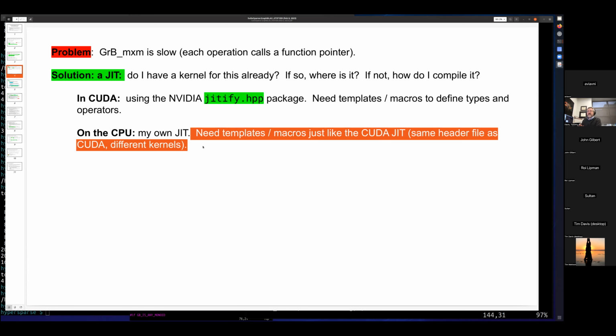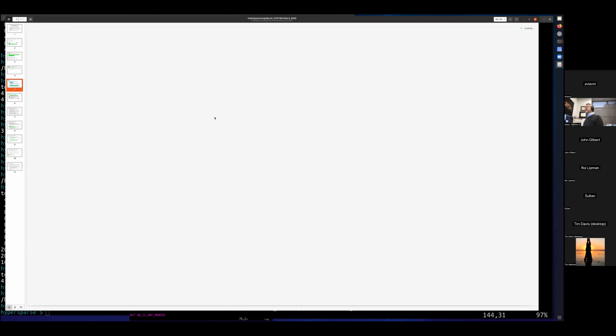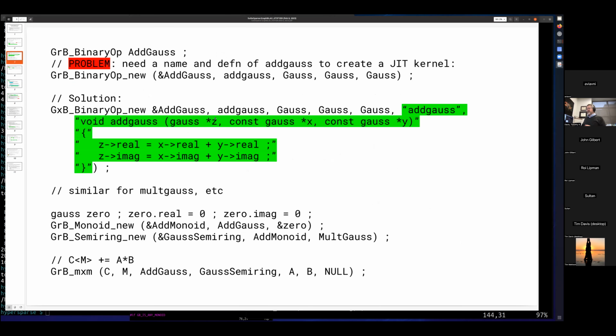I need the same templates. In fact, I'm sharing the same code. The creation of the definitions, the macros. I mean, a template in C is a macro, right? The definitions of the operators and the special cases and the identity values and so forth, those are just pound defines. And they're the same for the CPU and the GPU, just which kernel do I call underneath it? So that I'm sharing all this infrastructure of constructing these kernels with the CUDA work. So here's the process. It's a long process, but it works quickly.